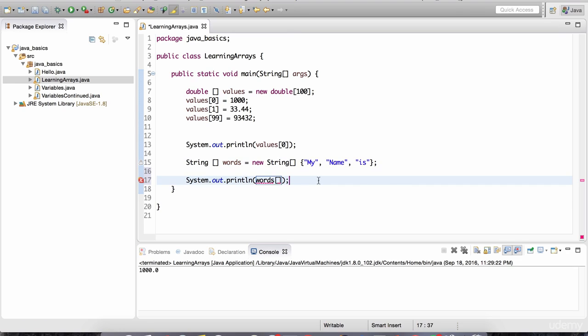Take a moment to try this out on your own, and you can resume to watch my solution. All right, hopefully you were able to figure this out.